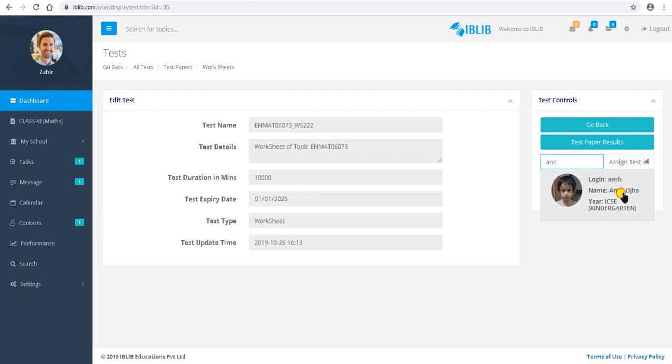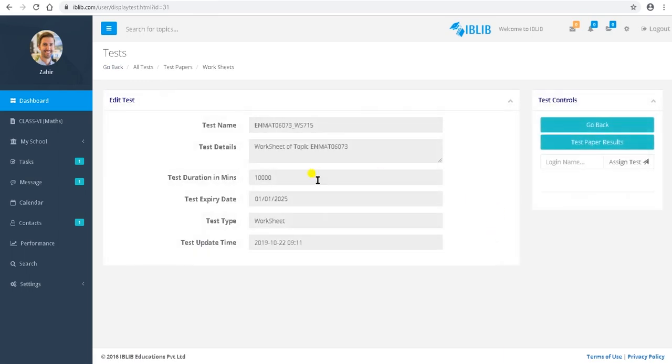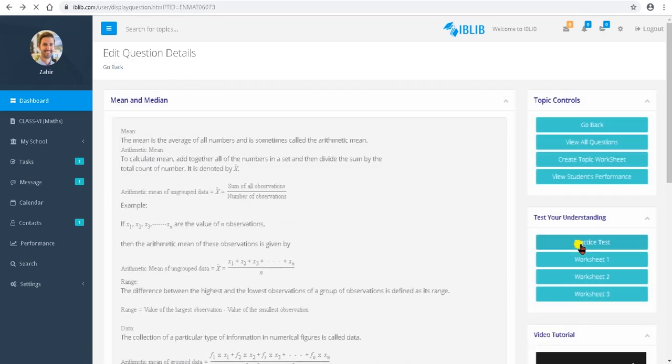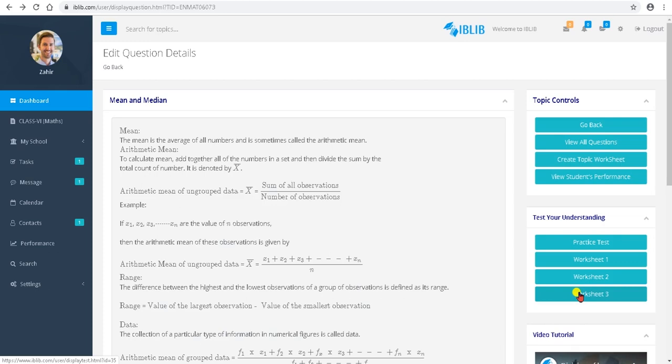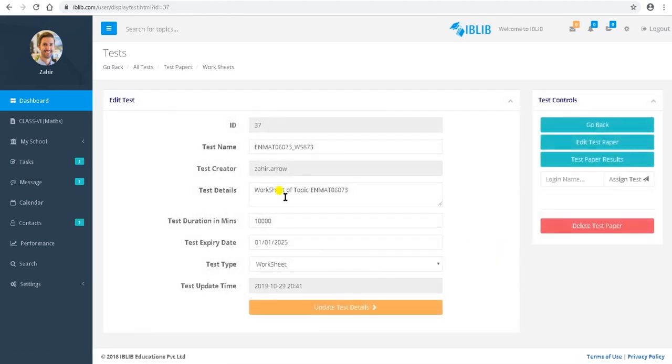First, let's assign it to Ansh. Okay, looks like this worksheet 3 was not the right one. Okay, I have to go and try again. Worksheet 2, 3, 1. Okay, let's go to worksheet 1. Yeah, now you can see the difference here, right?